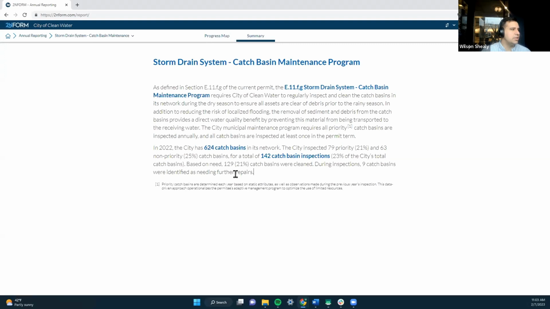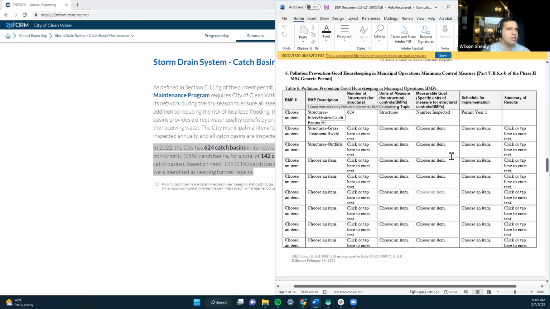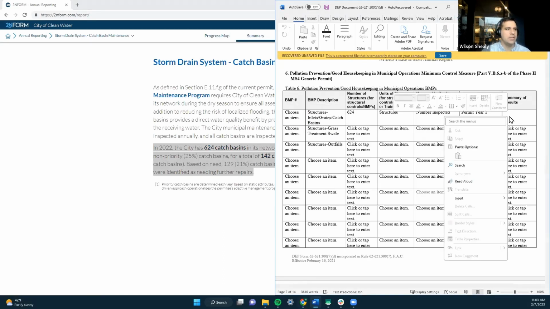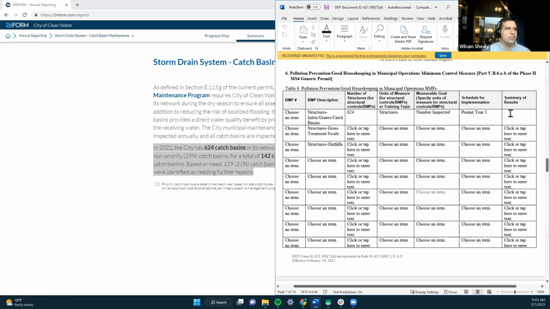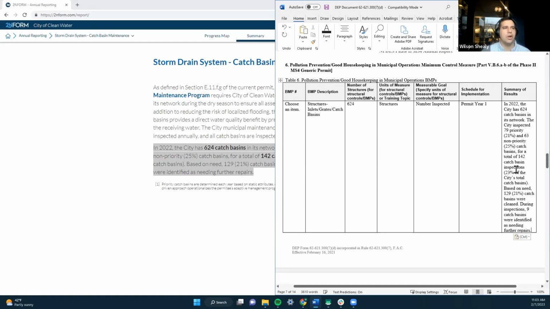So what I can do is take a copy of this automatic summary that's generated and paste it directly in this annual report. We can automatically present that for our annual report at the end of the year. So pretty easy, click of a button, and you get your annual report summaries submitted.